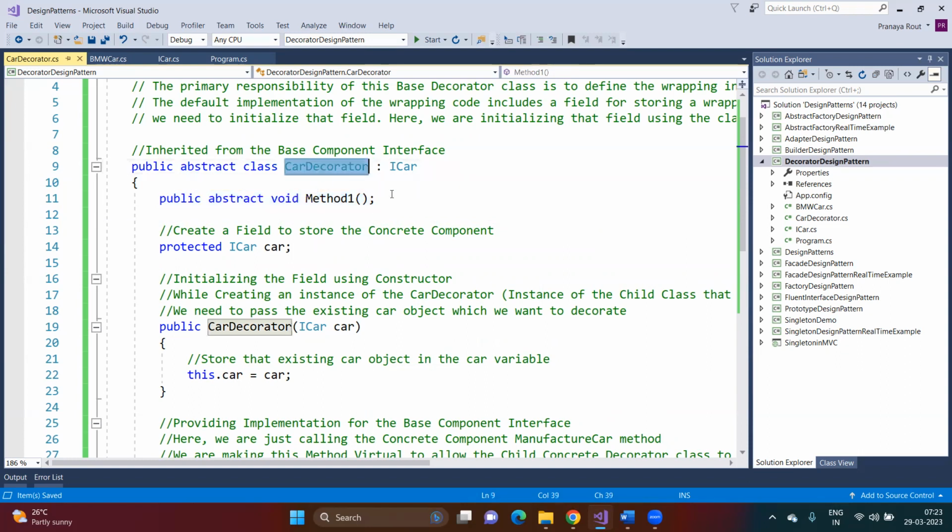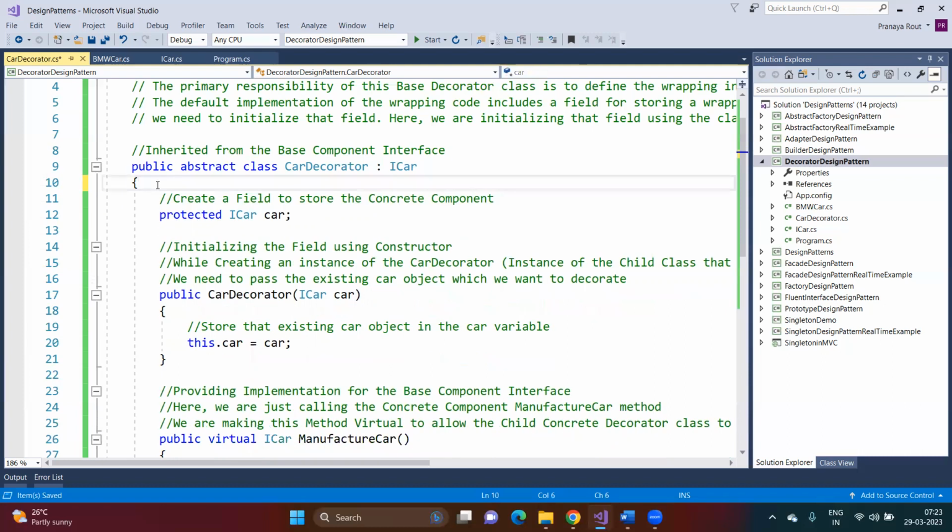If it allows creating an instance of this car decorator class, then it is also possible to call this method using that instance. If I call this method, then where is the body? Body is not there. Then what is this method going to execute? This is the reason why it restricted us from creating an instance of this car decorator class, to restrict calling the abstract member of the class, right?